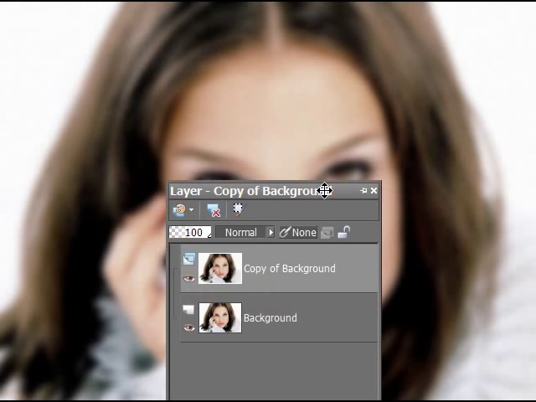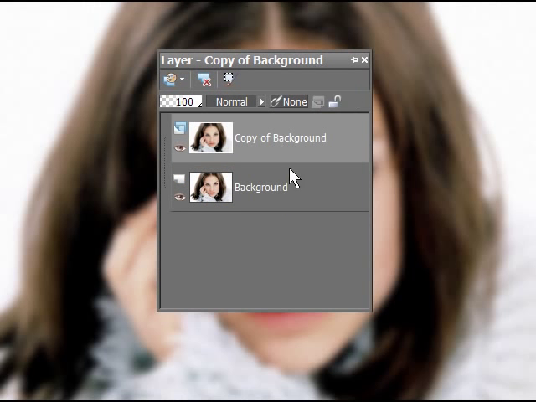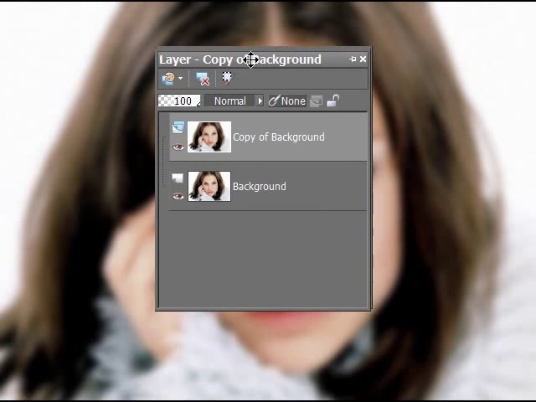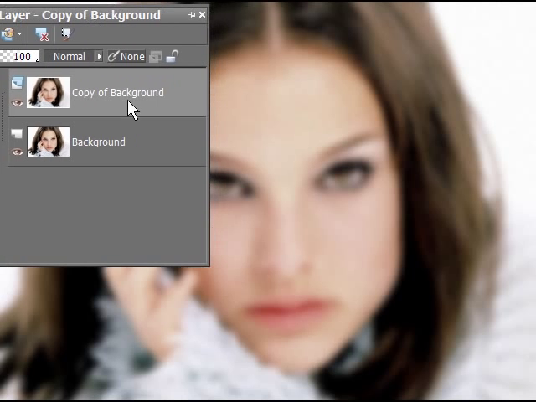We can't stop there. It doesn't look that great. What we need, the eyes, the eyebrows, the hair, the lips, the nose, the fingers, they're all wrong. So we have to get them back. We get them back by going to our layer, right-clicking on copy of background. Oh, I'm going to move this off to the side so you can see what's happening.